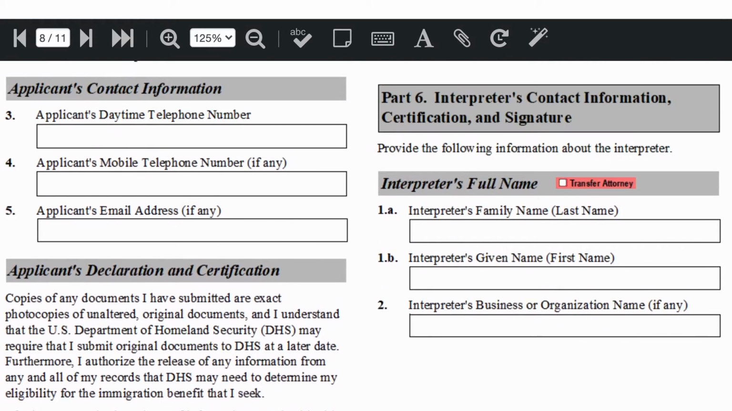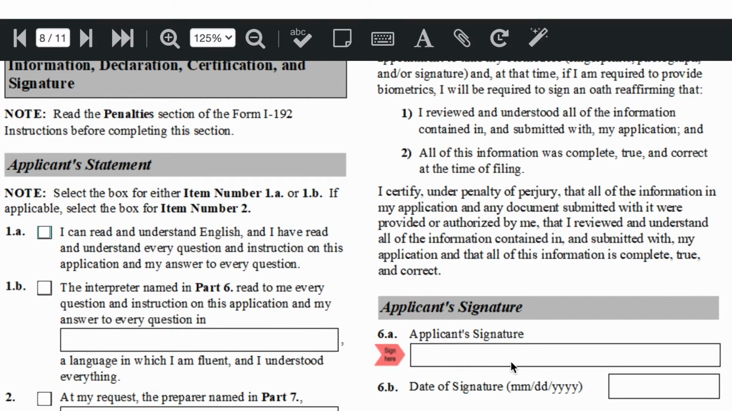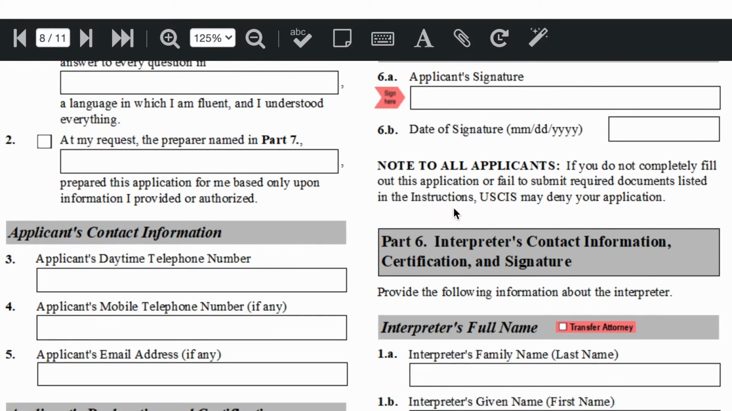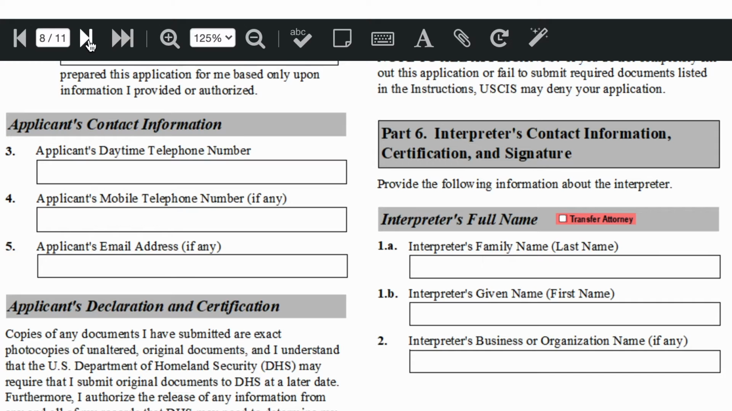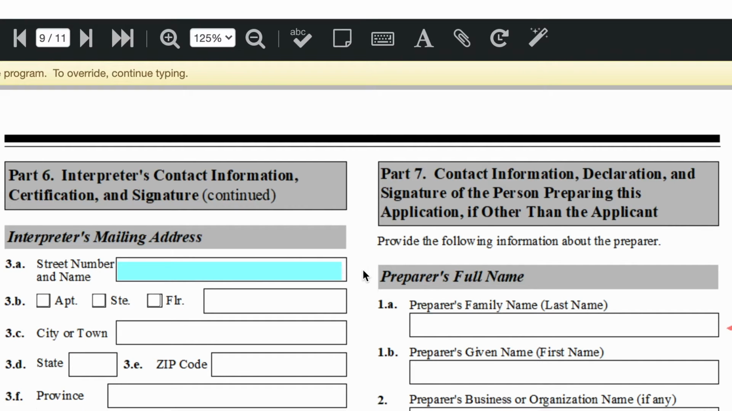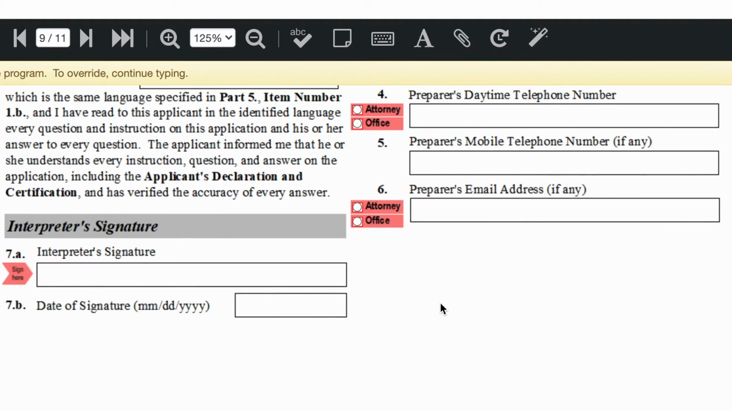You're the applicant. Okay, make sure you read all of this. You're certifying that it's all true and complete under the penalty of perjury. You're going to sign here. If you used an interpreter, the interpreter is going to fill out all of their information in part 6. And then sign right here.